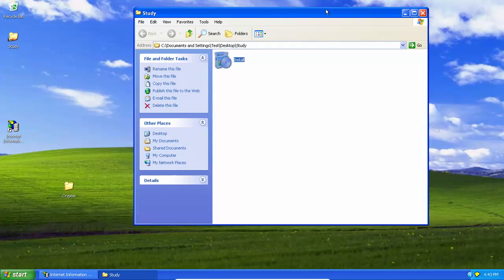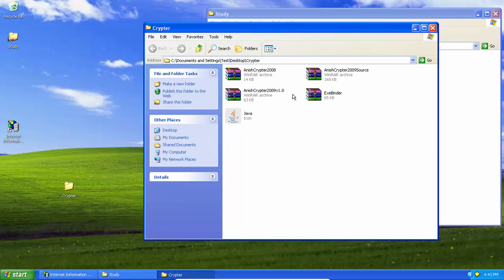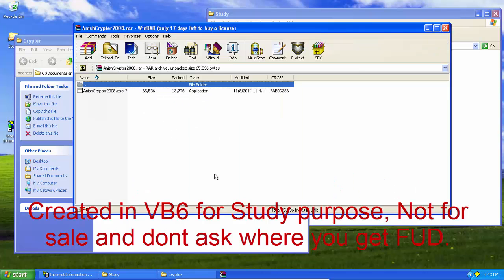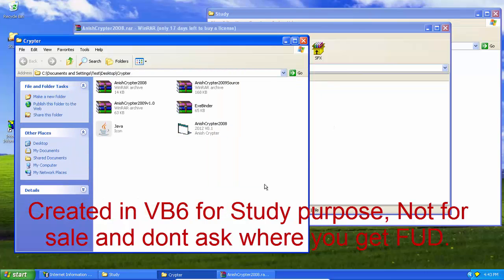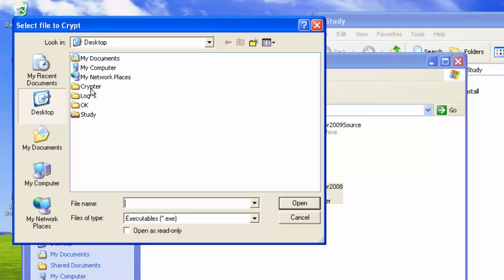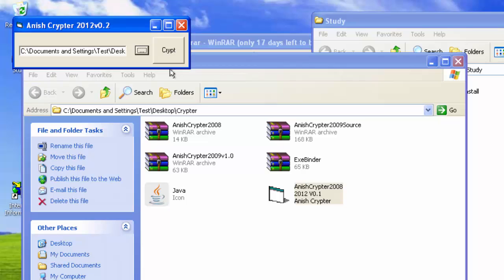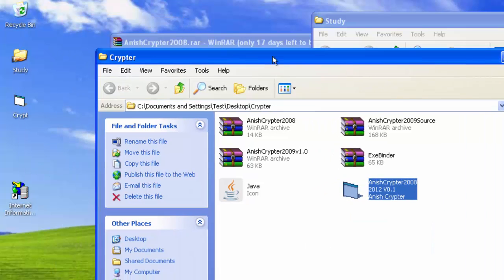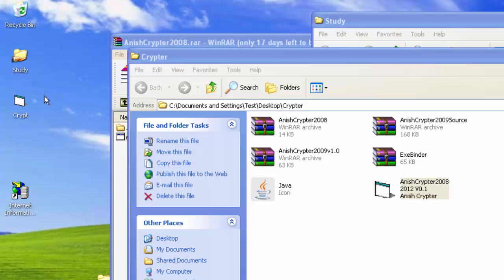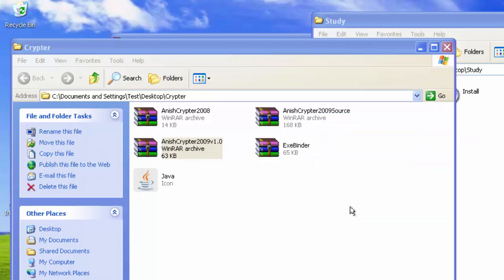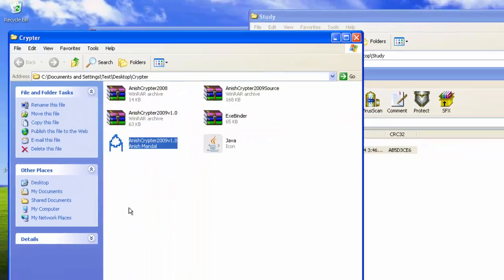Here it is. This is the installation file which we need to crypt, and I'm using the cryptor. Browse. Crypt is completed. Now this file is fully undetectable, but as you are aware, the icon is not looking so good. So let's use my other version where we can change the icon.